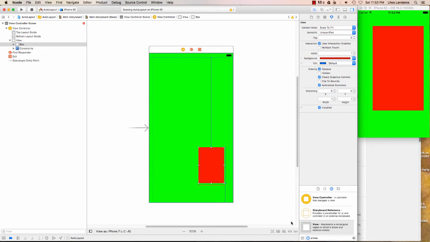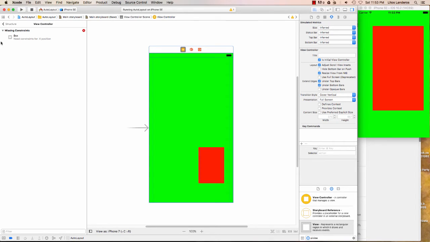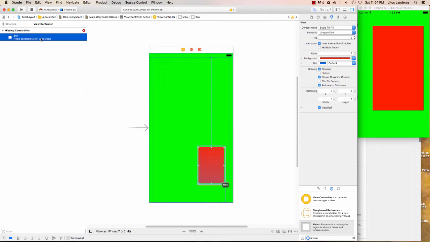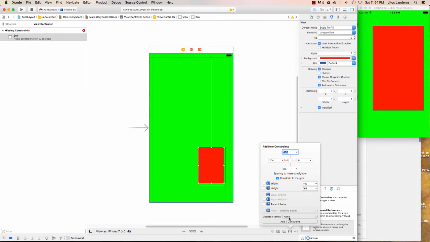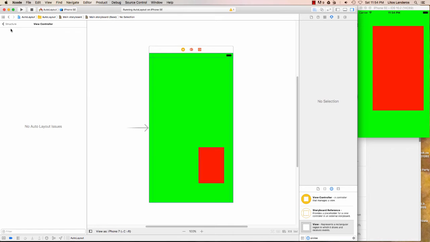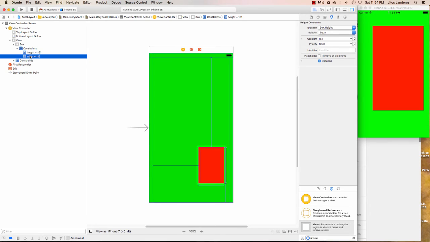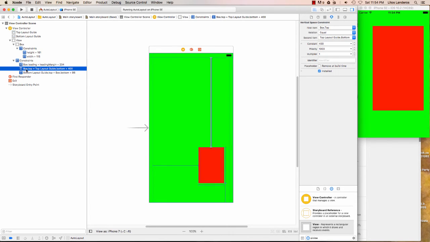Add those 4. Uh-oh, we come up with an error. Okay, so let's click on this error and see what happens here. It says need constraints for an X position. So let's go over here and add an X position. Hit add one constraint. There we go. It disappears. And we have 1, 2, 3, 4, 5. So we do have five constraints, but obviously we only need 4. So there's an extra one, but that's okay. Just as long as we have 4 and it's not complaining, we will be fine.